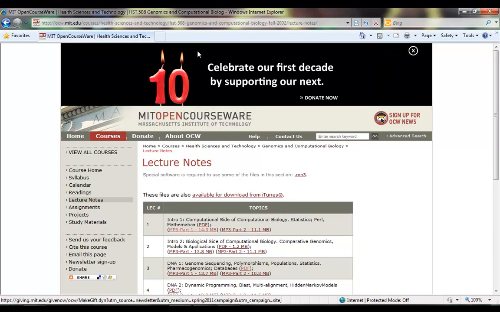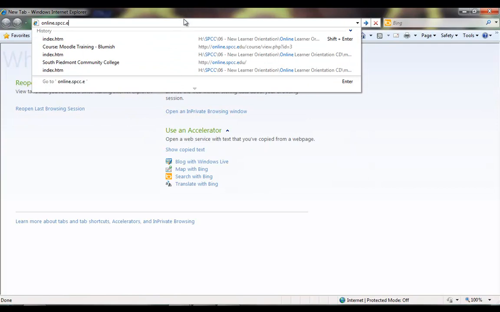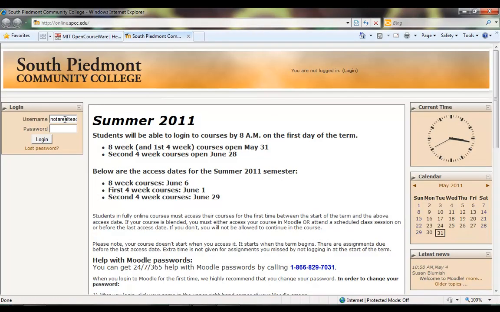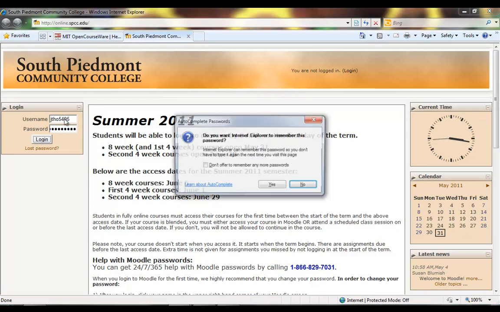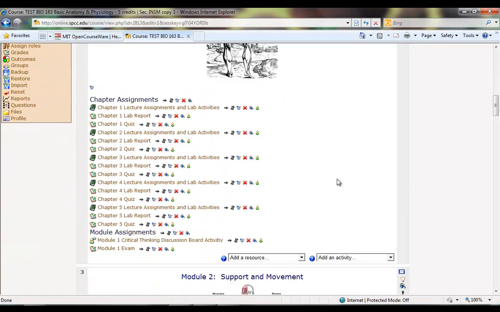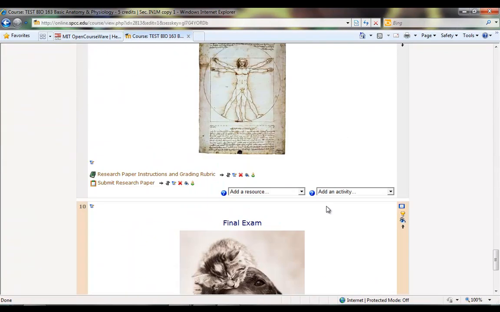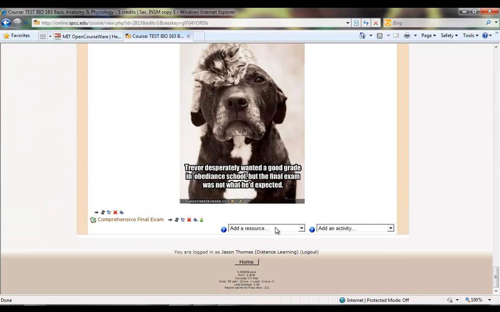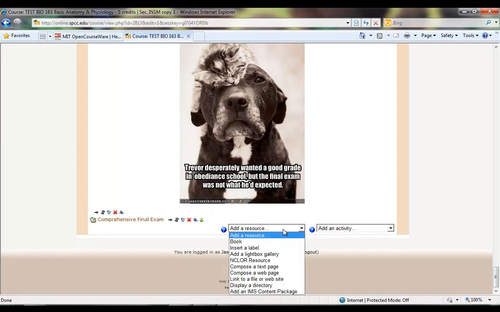So, what I'll need to do is, of course, go to Moodle. Once I get there, I will log in, and access my course. Once I've gotten into my course, I will need to turn on editing, go down to whatever module I'm going to put this in. I'm going to put it way at the bottom. And I'm going to add a resource.